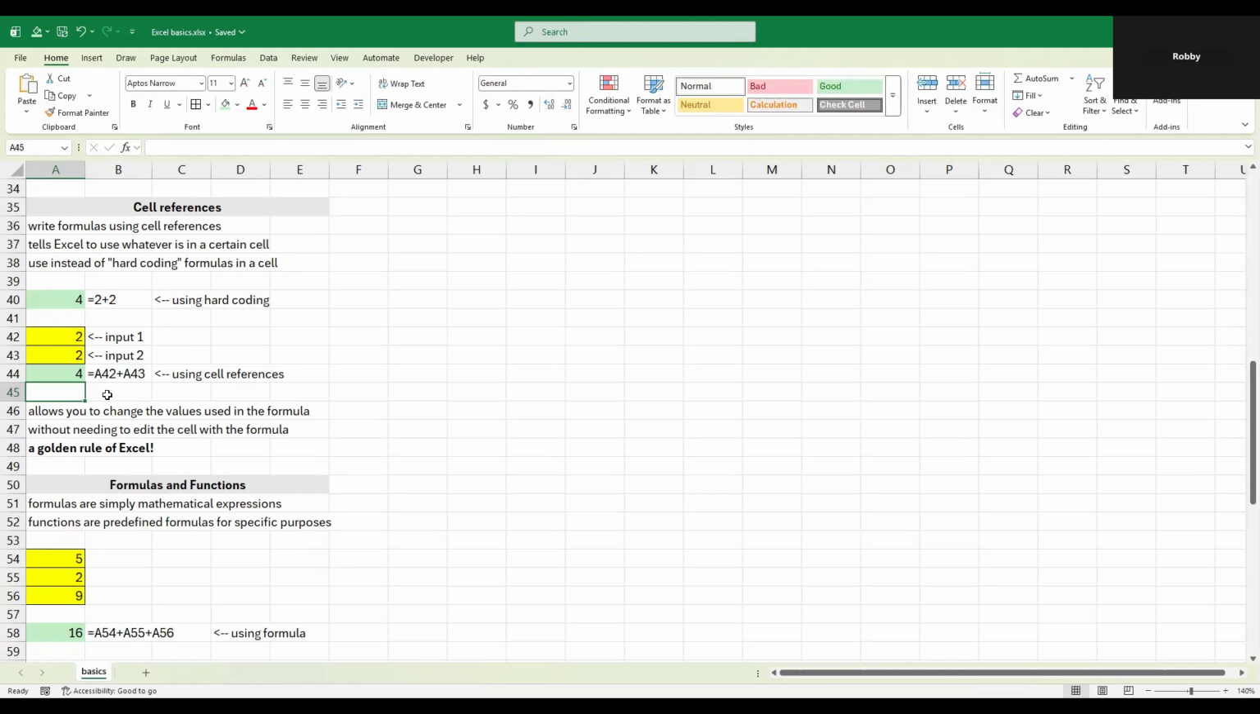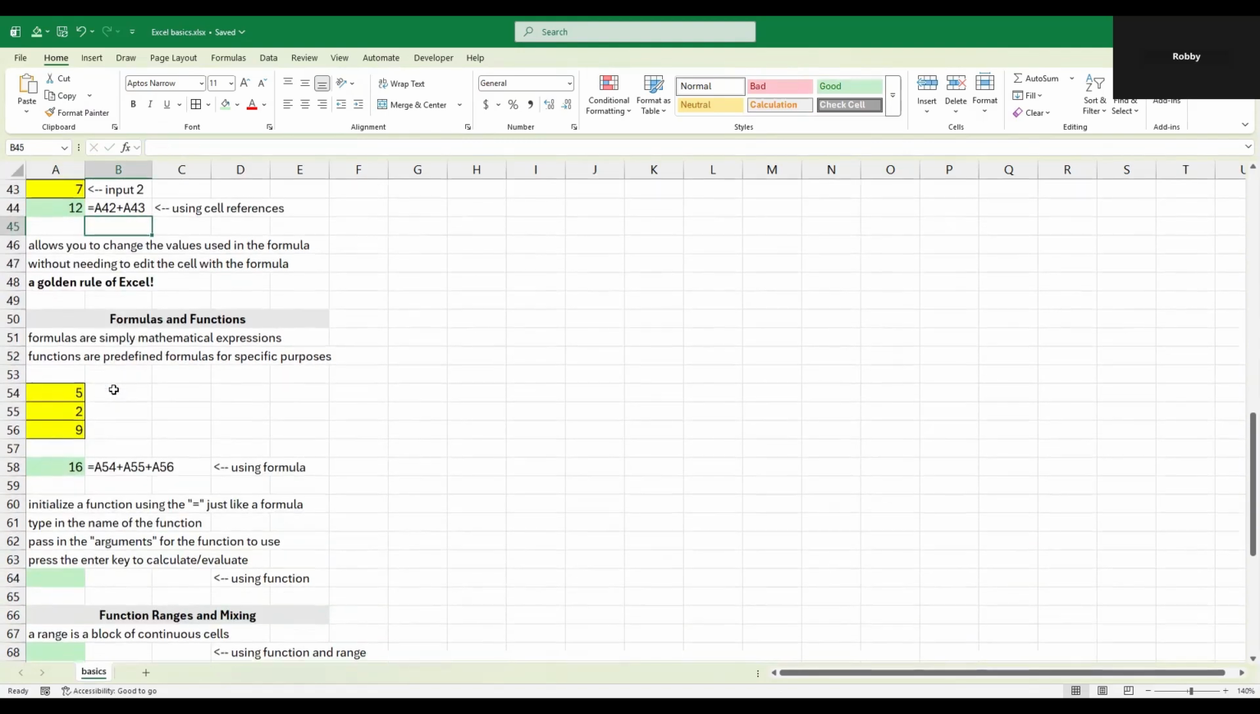This is a golden rule of Excel: you use cell references instead of hard coding your formulas, because if you want to use different inputs for a formula, you can just go to these cells and change it there without having to edit the cell that your formula is in. Okay, very important to remember, golden rule of Excel.